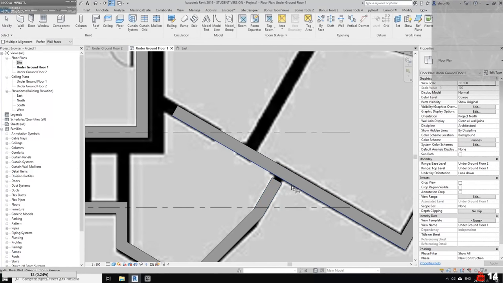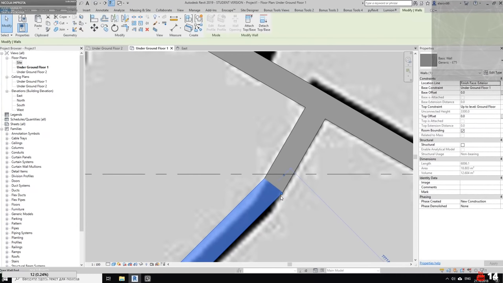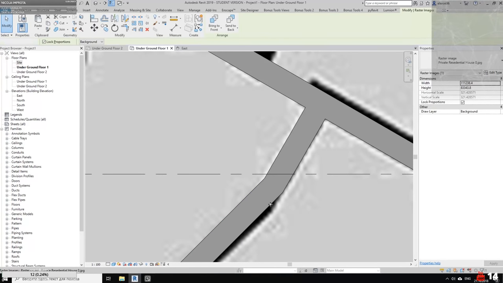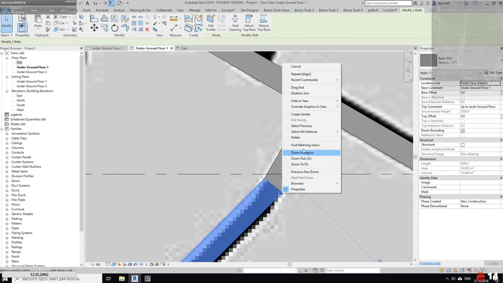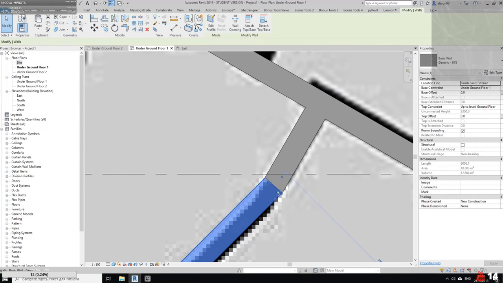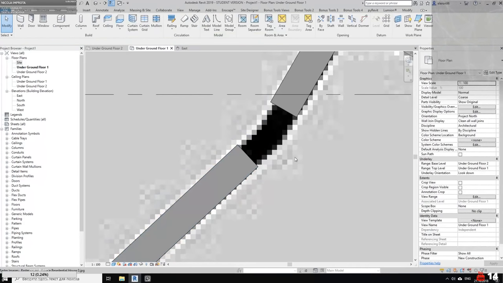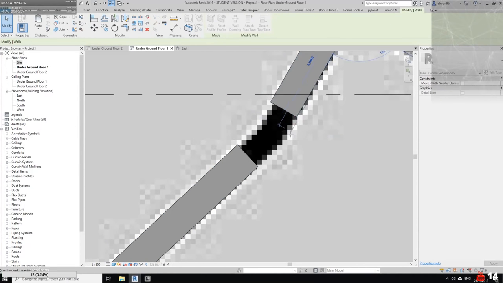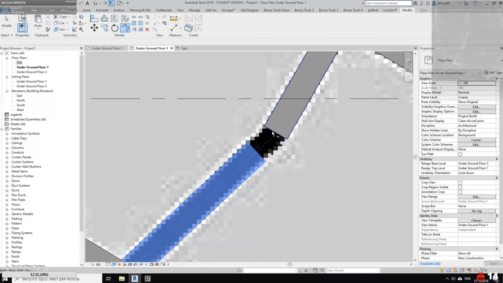I will use a line here, and as you see, I did it wrong. We should change to this position. How to unconnect that? Just choose your wall, right click, and disable join. And now we can just drag it. Let's change the angle. Not a right angle, but maybe it's only the image. And let's just trim it.